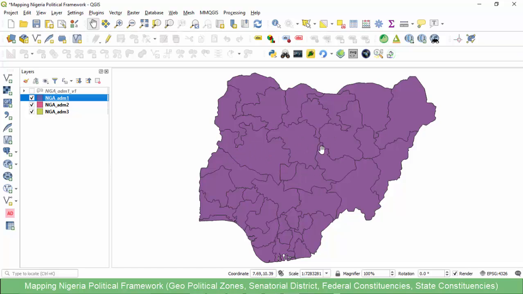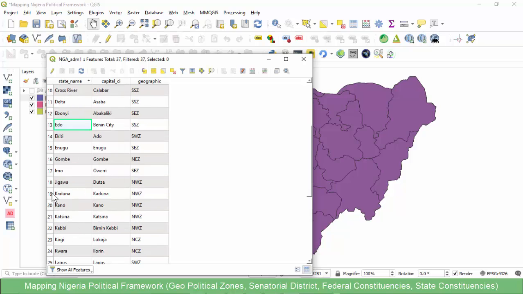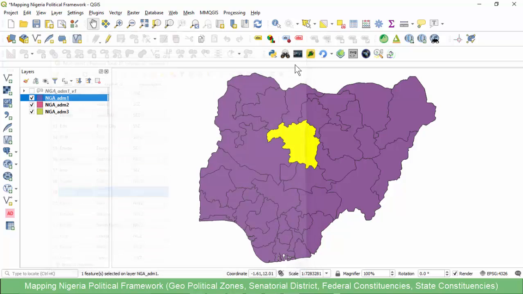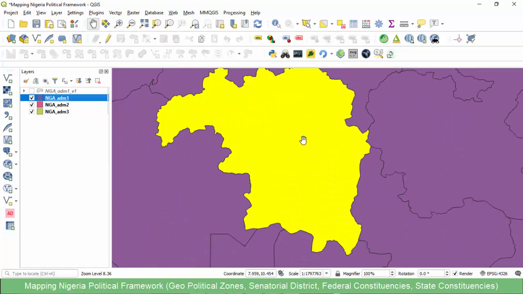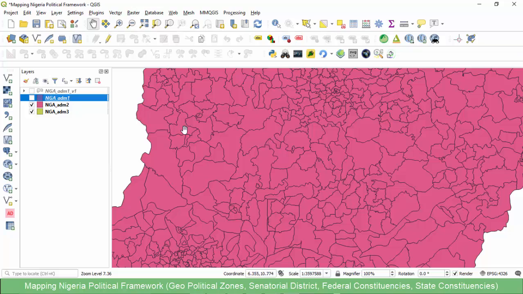So I say we are going to work with Kaduna. So what I need to do, I need to identify where Kaduna State is. I can sort alphabetically, then select Kaduna. So this is Kaduna State. So let's prepare the map of the Senatorial District of Kaduna State.